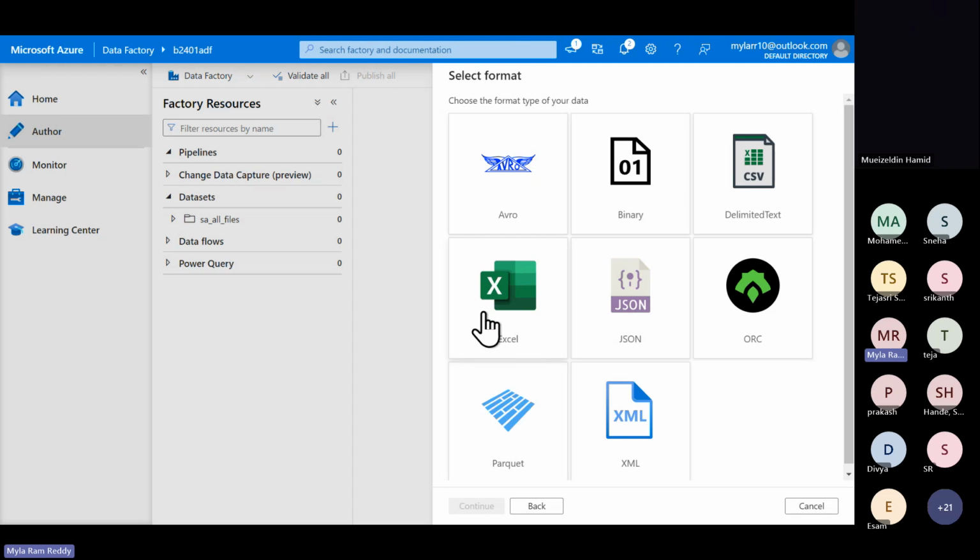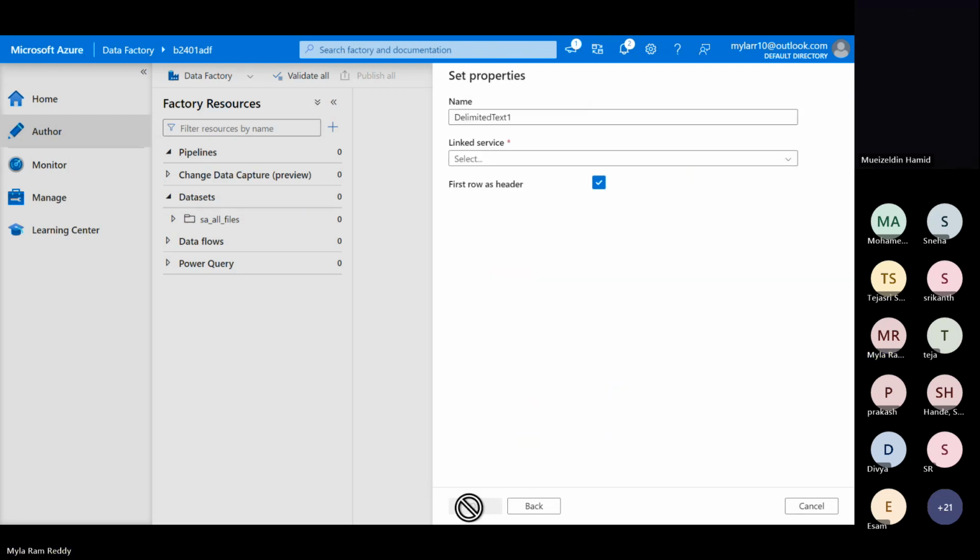You can also play around with Excel if you have Excel available. In my case, I'm going with delimited text. Select delimited text, click on continue. Now it's asking, tell me what is your dataset name. My dataset name is EMP, because I have EMP available over there. So I'm going with EMP.